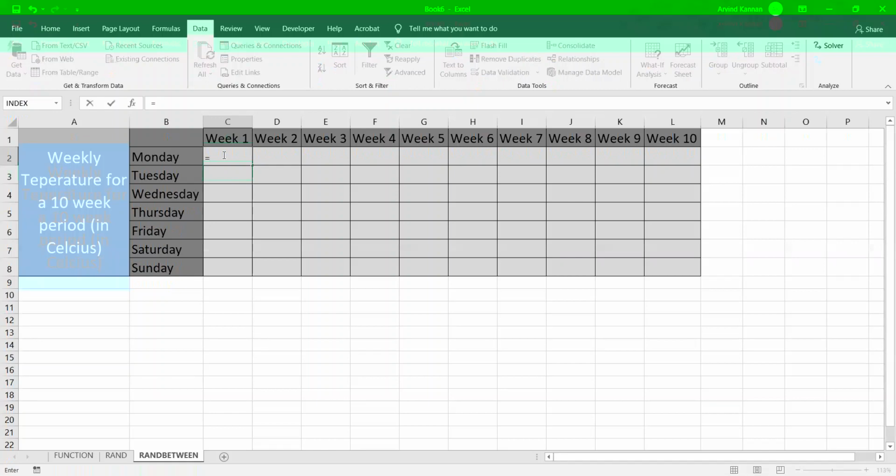Let's use the function equals RANDBETWEEN, right? I press tab, it opens the bracket. And let's say this is summer going on. So the lowest temperature would be, let's say, 34 degrees Celsius, and highest would go up till 43 degrees Celsius, right? I close the bracket, I say enter.